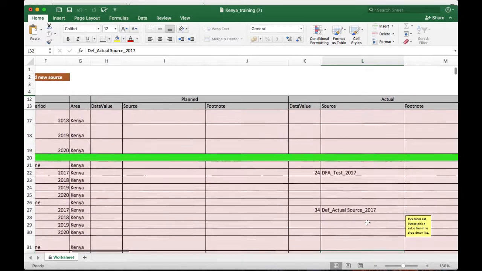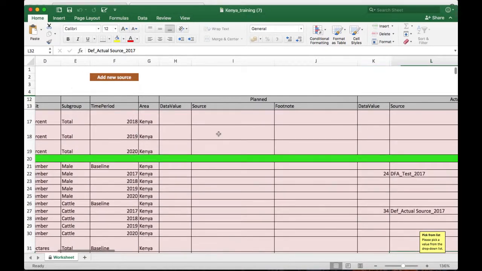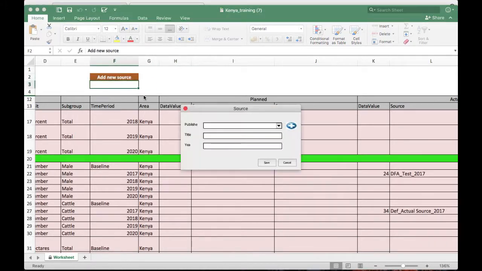So here it is. I have entered my data values. I can just save it. I've saved it here. You can also create a new source if you want. Click on Add New Source over here.